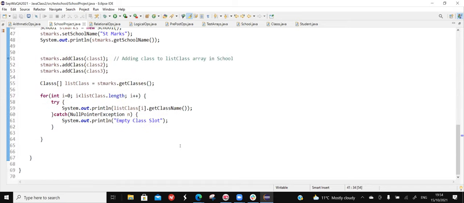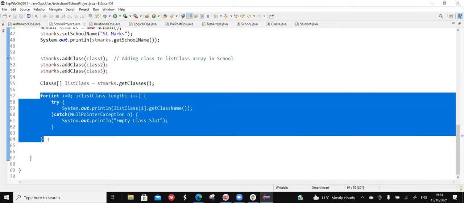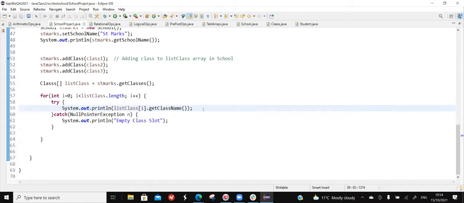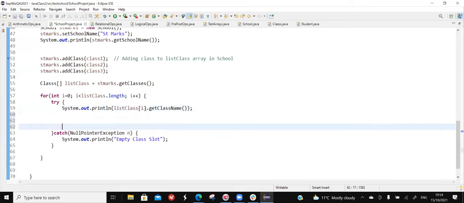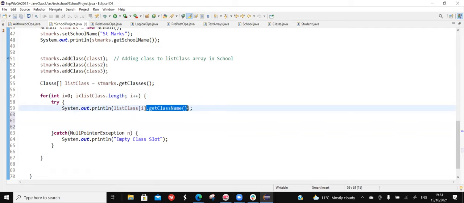Now, in the same for loop that I am working with, this for loop is looping through multiple classes. At the same time, when I'm looping through multiple classes, instead of getting just the class name, I can also get a few more things. For example, let me put it like this. So class name, it'll print me like this, you see? List class I, get class name, right? That's my class name.